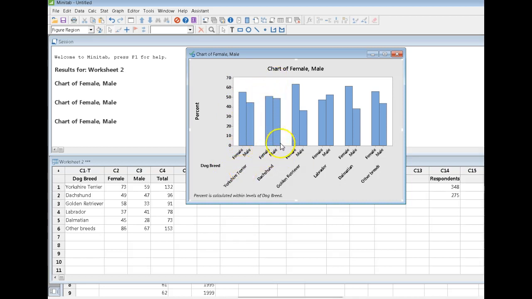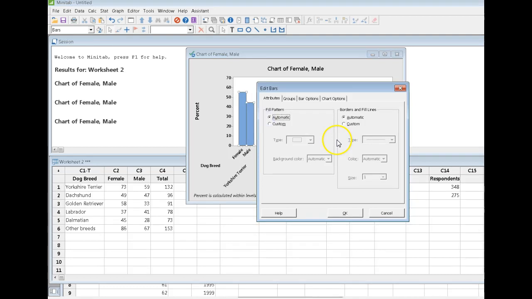Then this one here, you're kind of looking at subpopulations. Here's a subpopulation of Dachshunds and Golden Retrievers, etc. Each block of bars is totaling to 100%. If you want to color these according to male and female, highlight one, right-click on your mouse.